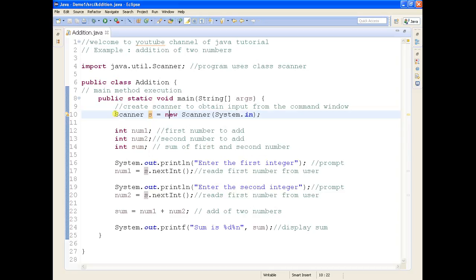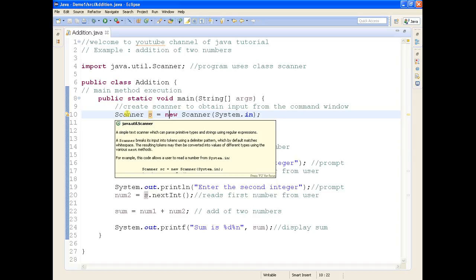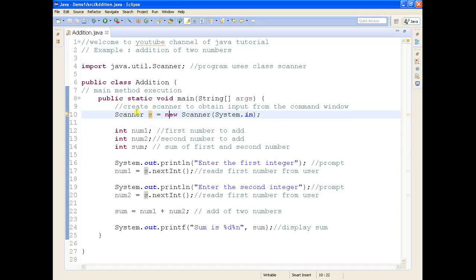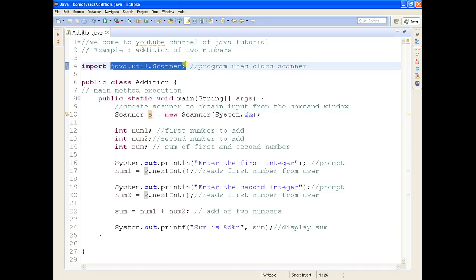For using Scanner you have to write a package, using import java.util.Scanner. You can find these details about packages in the Java documentation. You can search on Google and check in which package the class can be found, and you have to write that.